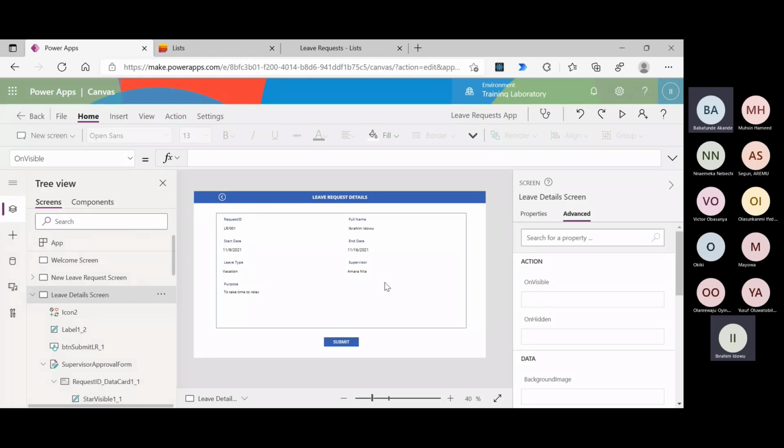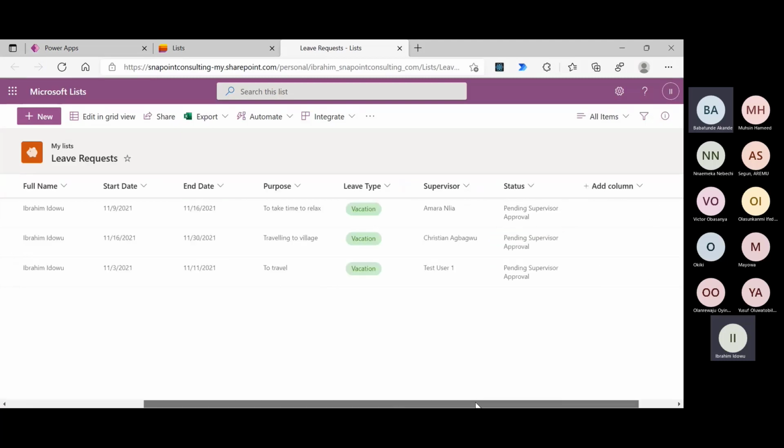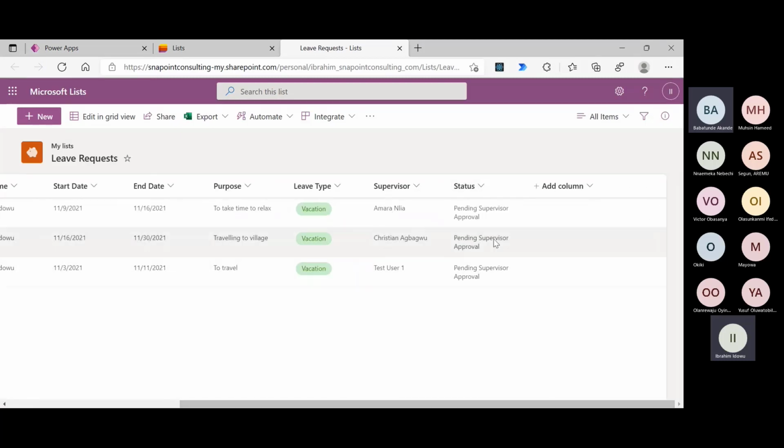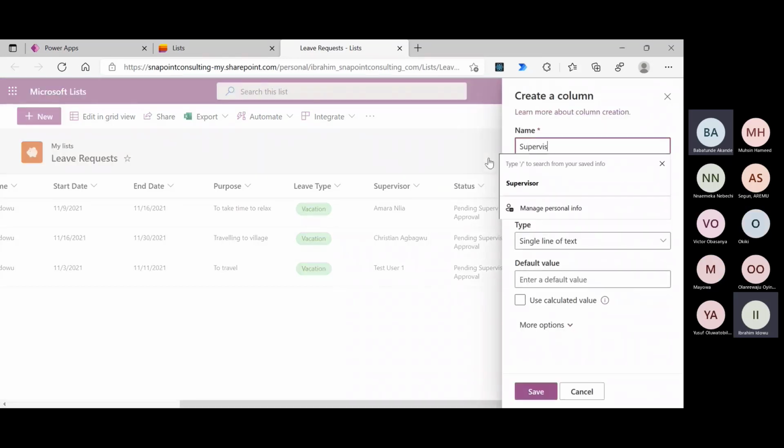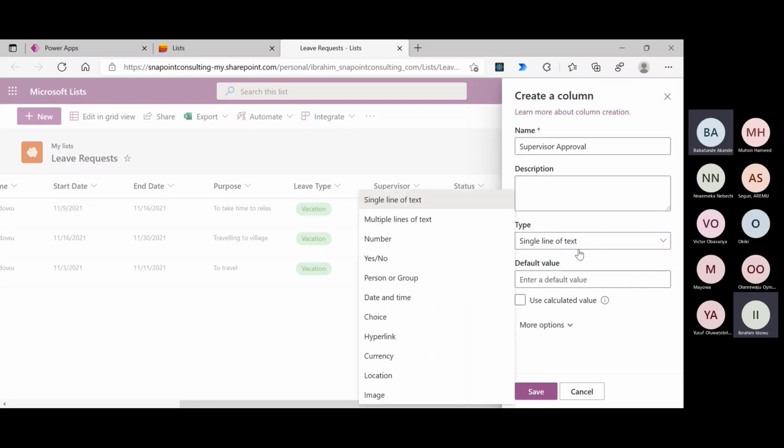Now we want to add our supervisor approval. So we need to go back to our list and see, did we make provision for that? No, we didn't do that. So we might need to add another column that we'll call supervisor approval. Single line of text, drop down. What do we make it?